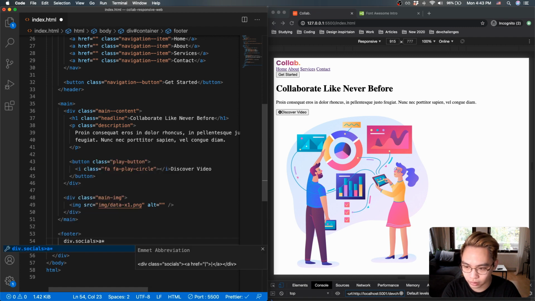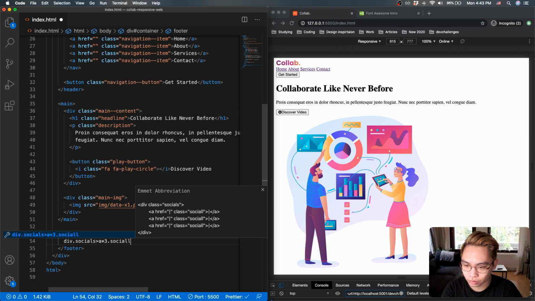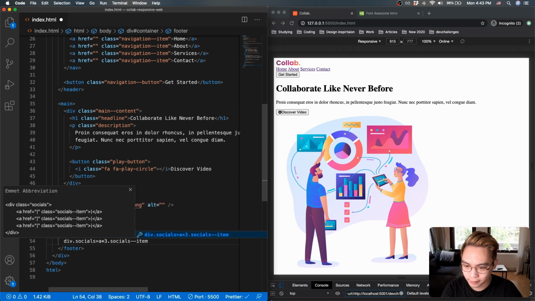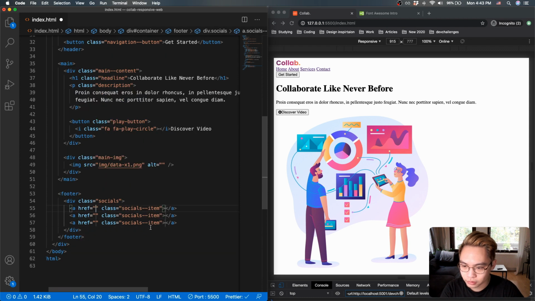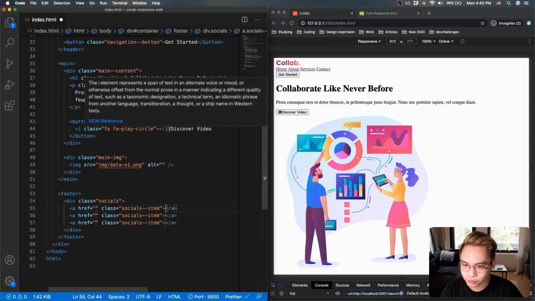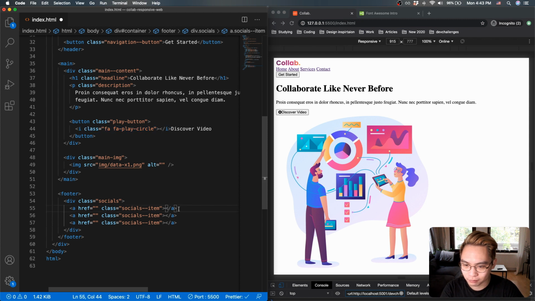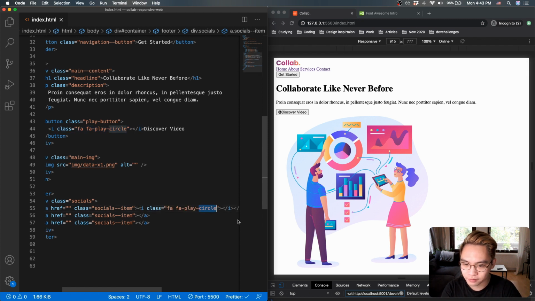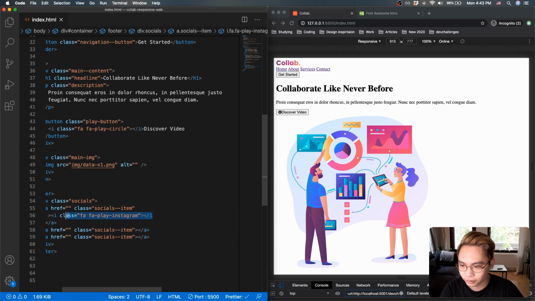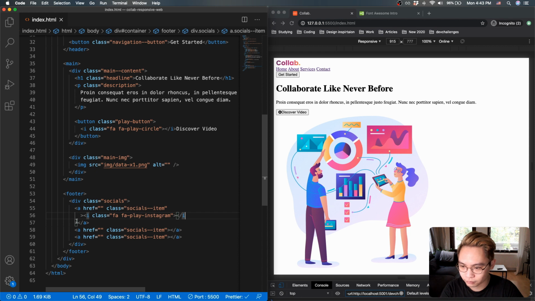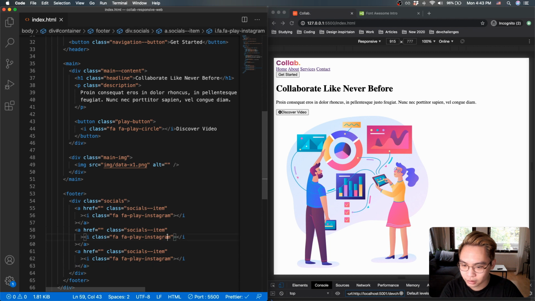So let's say three times with a class of social item. Right. So in the a tag, we want to use the icon as well. So let's copy this and paste it here. Instead of circle, we're going to use Instagram. Let's copy another time, and then paste it here and here as well. So Instagram, Twitter, and then YouTube.